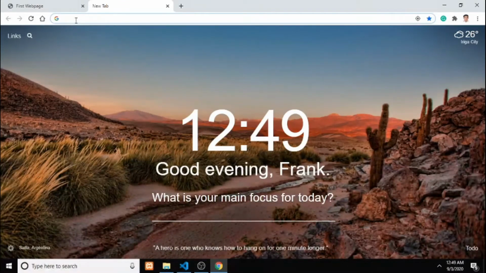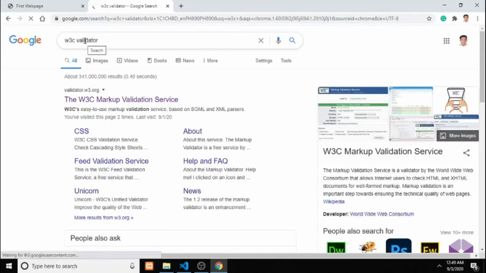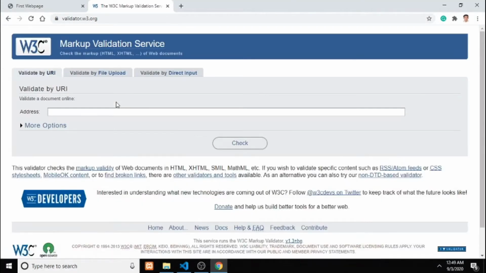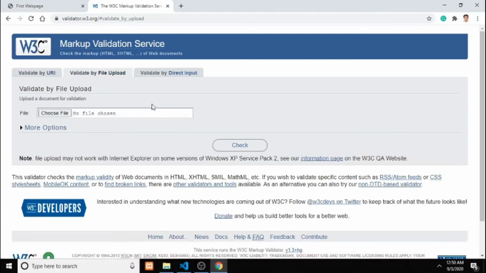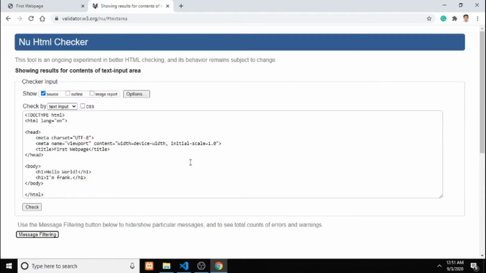Another tool we can use to validate our web page is the W3C validator. Here, we can verify the web page using its Uniform Resource Identifier. One example of this is the URL of your web page in your GitHub account. We can also verify using File Upload, and lastly, we can verify using Direct Input. Let's do that now. I copied the code and let's see if it checks out.